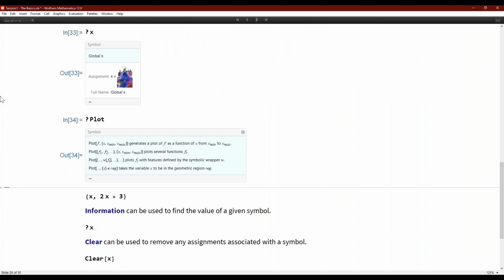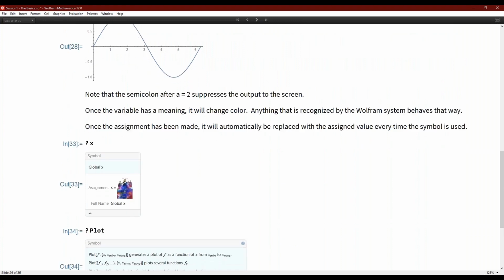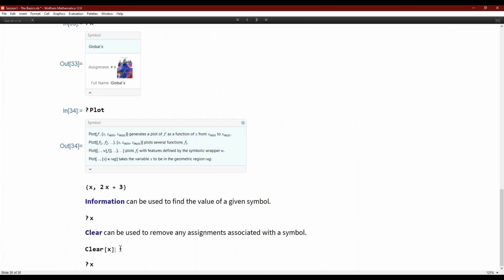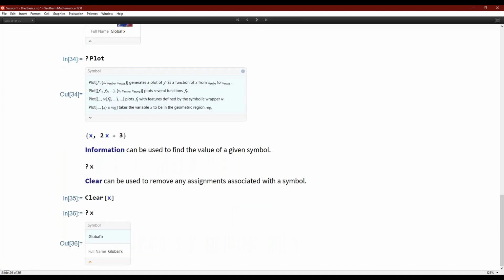If I then want to stop X being my picture of Doctor Who, because you're probably fed up of seeing that by now, then I can use the function Clear and say, look, clear the variable X. You'll notice it now goes back to being blue. If I do question mark X, it's all clear, all good.